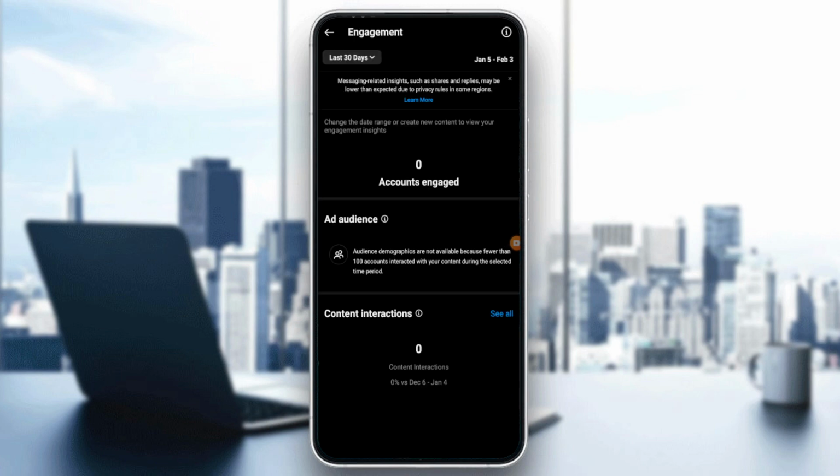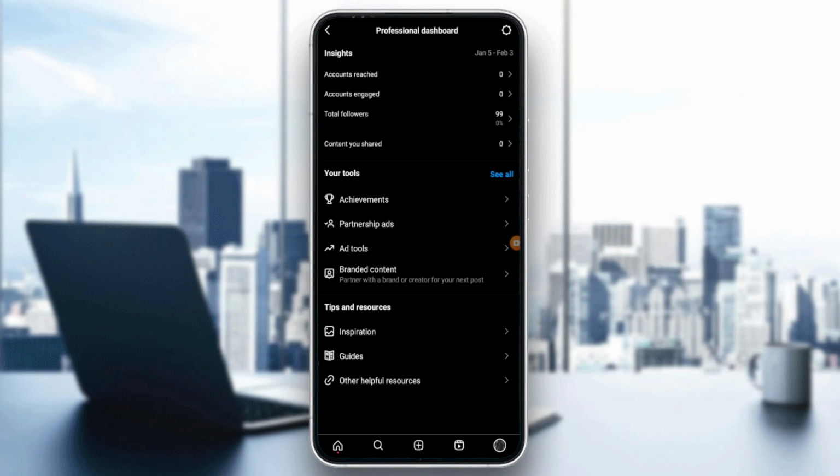And also for the engagements, it will just concern the engagement, the reactions for your stories, your posts, etc. And other things, there are the achievements, there are other tools that you can use. But the most important ones are the accounts engagement and the accounts reach. So basically, this is how you can do it.